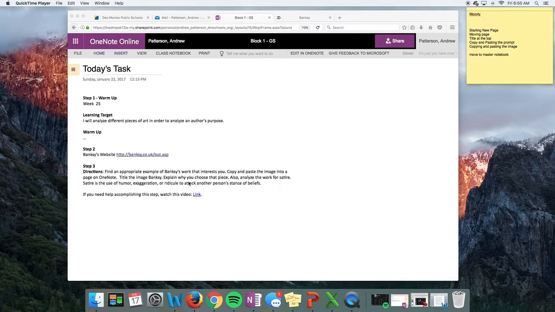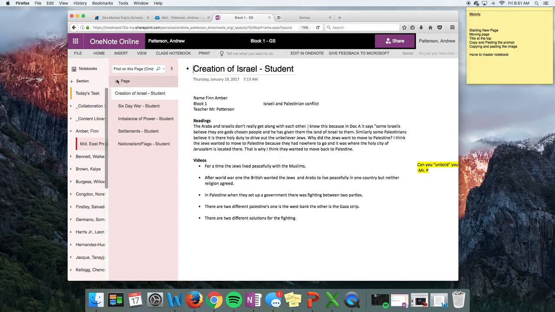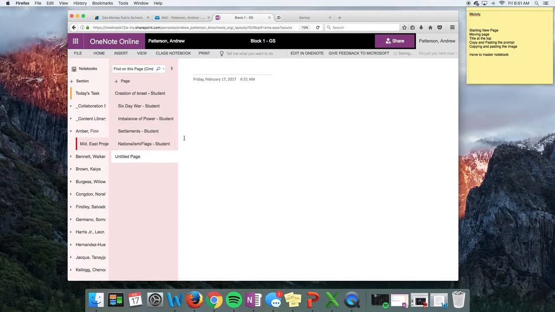So after you've read the directions, it will tell you that you need to create a new page and that you need to title the page Banksy. So how we do that is we click on these three lines over here. I personally like clicking the pin because it makes sure that this doesn't go away. You'll click on your name and then you'll click plus page. As it said in the directions, we're going to write Banksy.